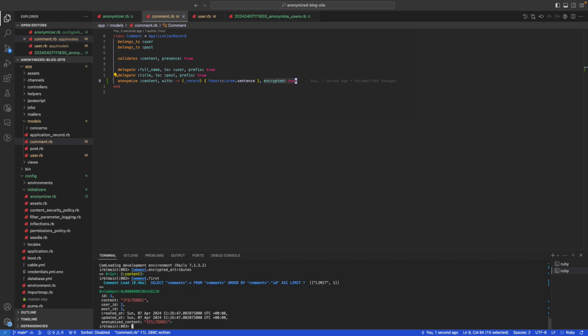That means if I do Comment.first, all of these values are filtered. ActiveRecord encryption does fuzzy matching, so any attributes that start with or end with content are also getting filtered. So your anonymized content and your content are both not exposed. So yeah, that's all.